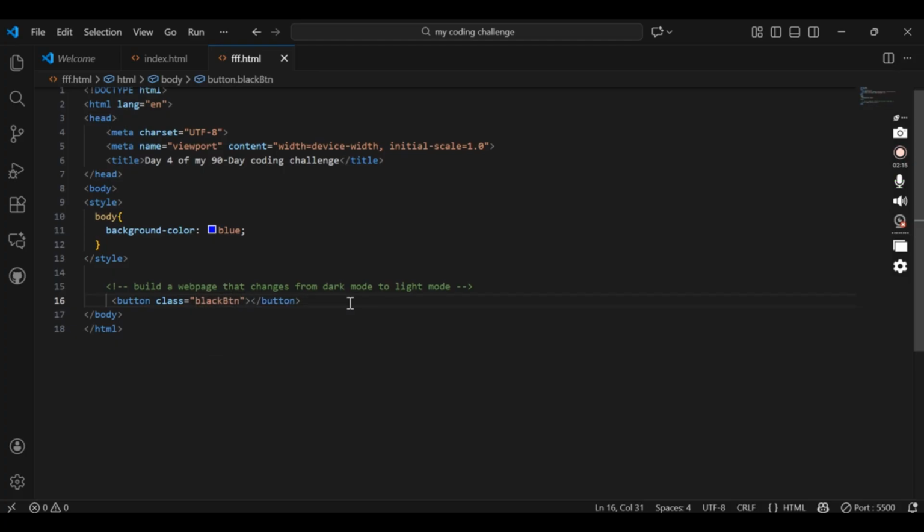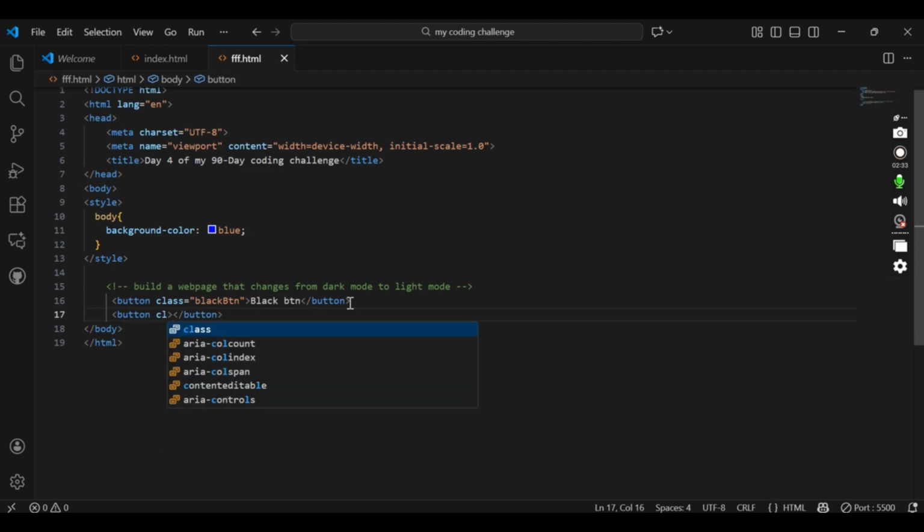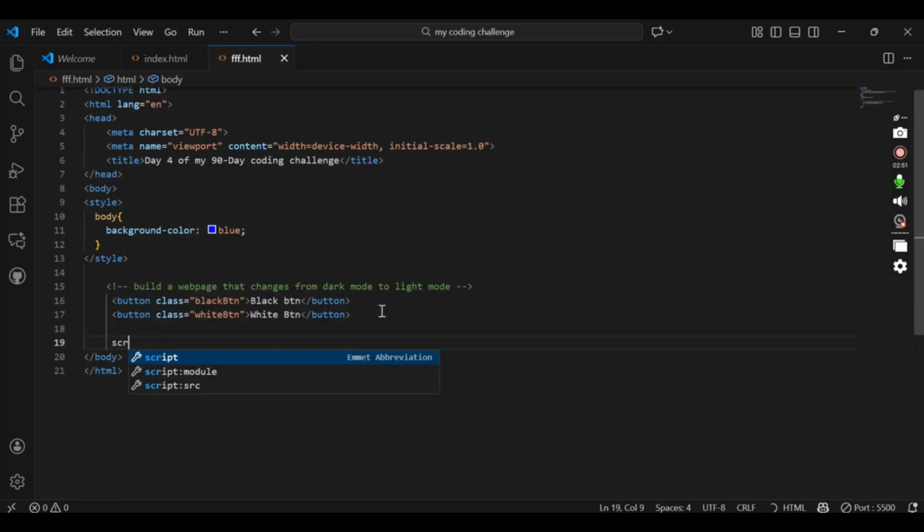Black button. Let me use this black button, and class white button, and here white button. So now after doing this, the next thing we do is go into our script.